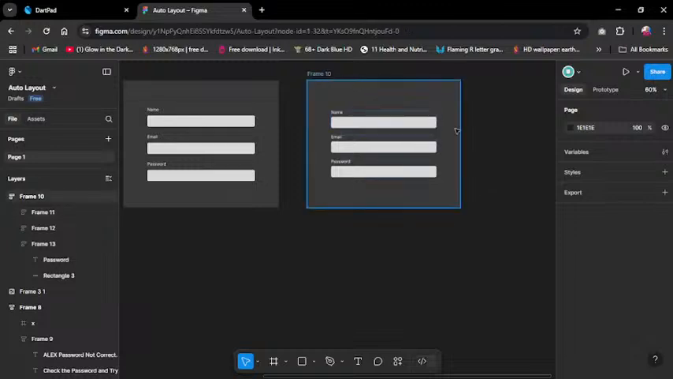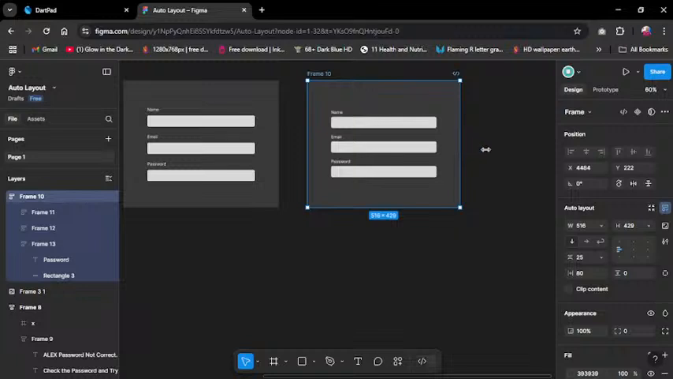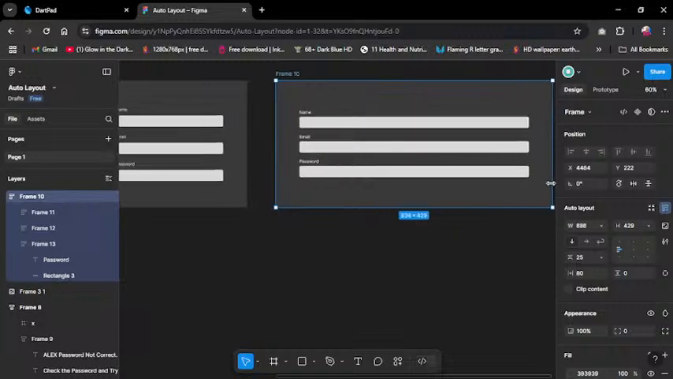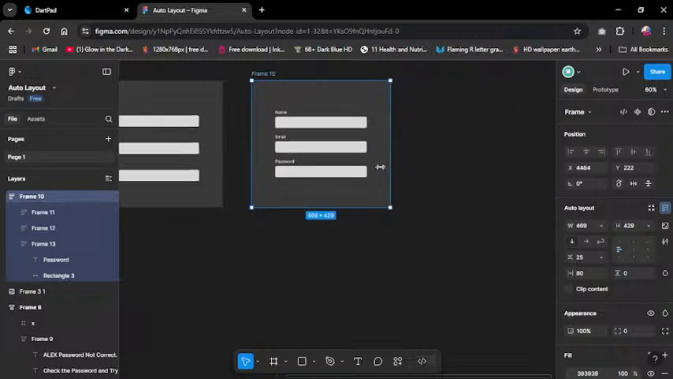So in this case, if we stretch it, it is increasing. If we're using it on a smaller screen, it is reducing. For using it on a bigger screen, it is increasing. For using it on a smaller screen, it is reducing.